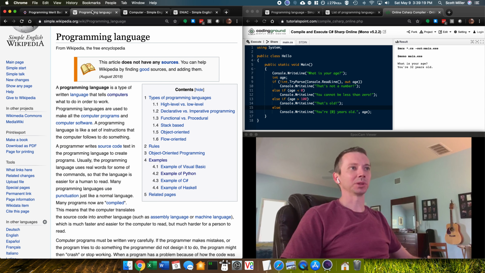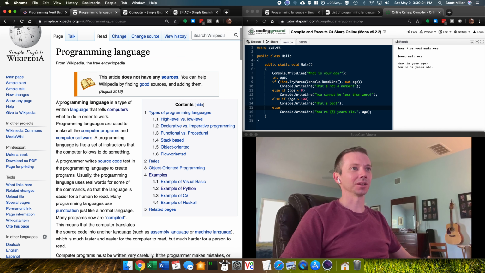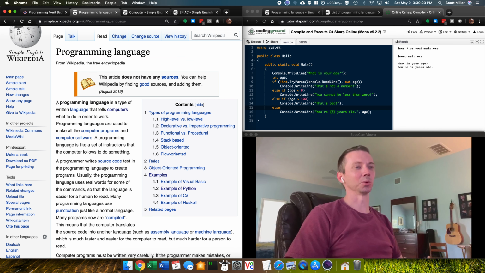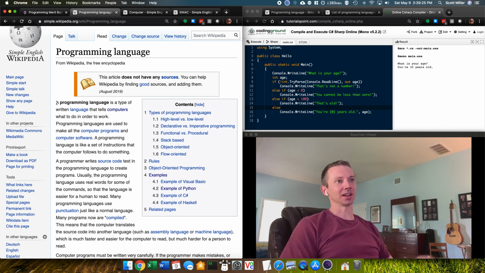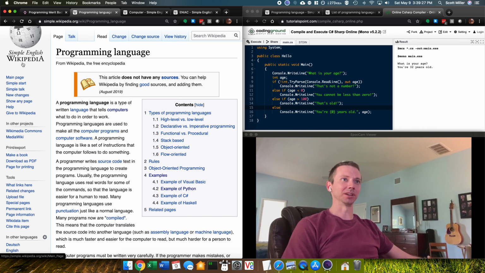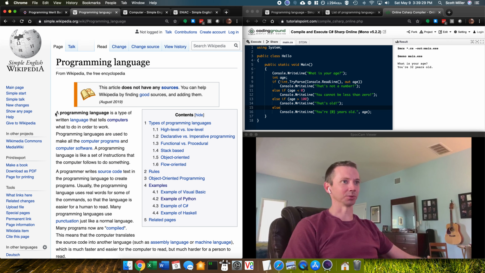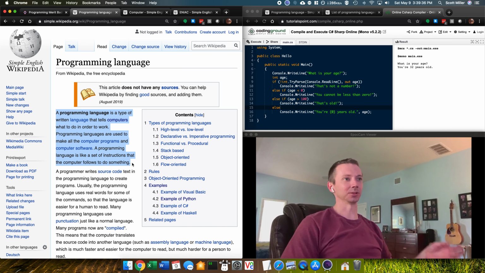So we'll get started with history. Let's go to the fundamentals of what a programming language is. I really like the Simple English Wikipedia version. It keeps it nice and simple, which is how we all understand things. It's as it defines it here, I like this. It's a type of language that tells computers what to do to work.